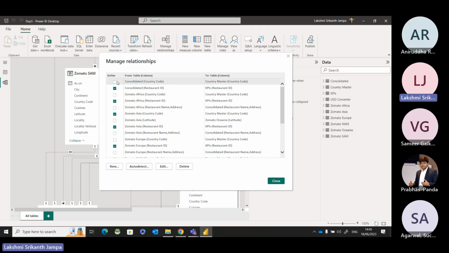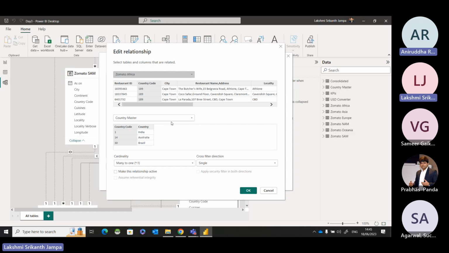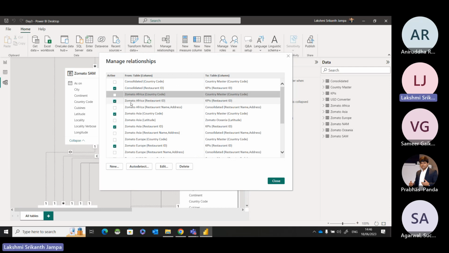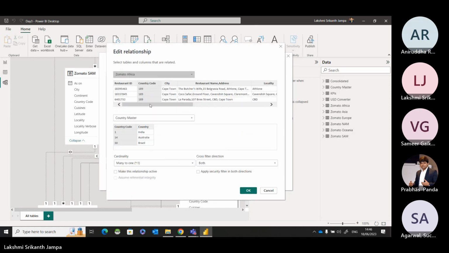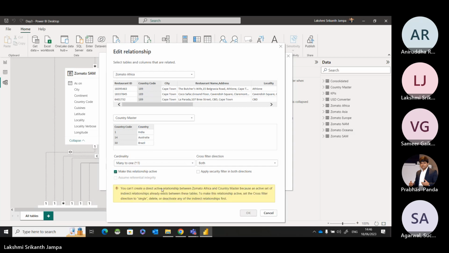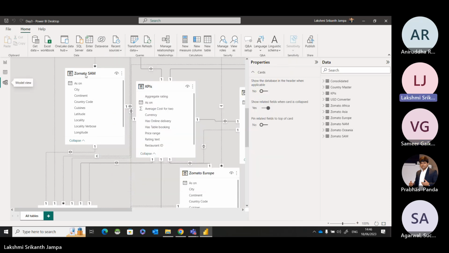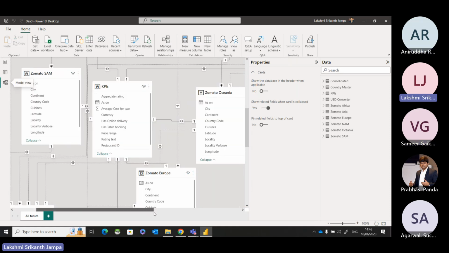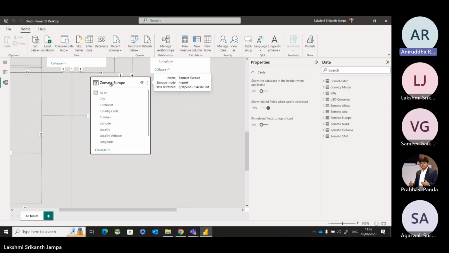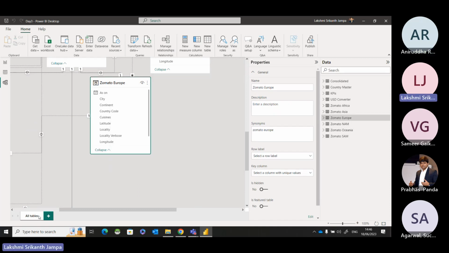Okay, it says something different. Let me do it this way. When I double click on this, I need to bring both, and now it will be updated. Country, because it is an active indirect relationship, its country code is selected. Instead of that, the best thing that I can do is use the country code.